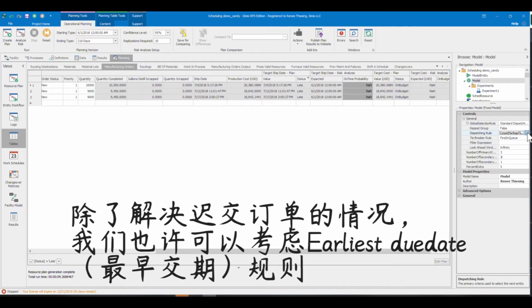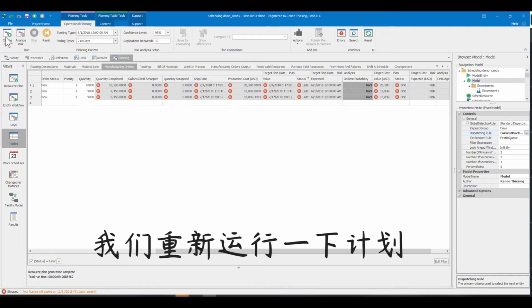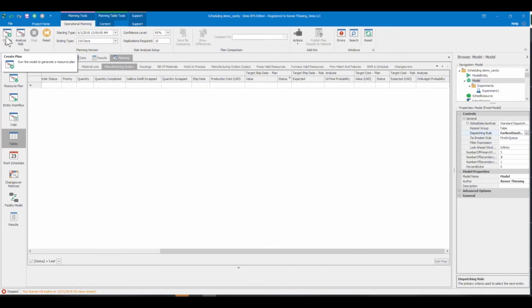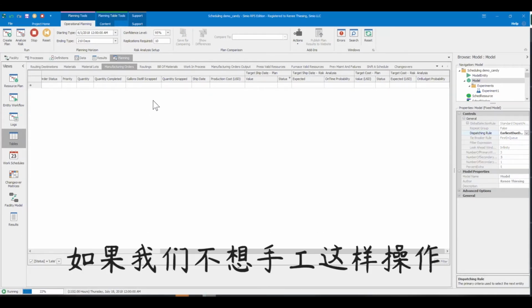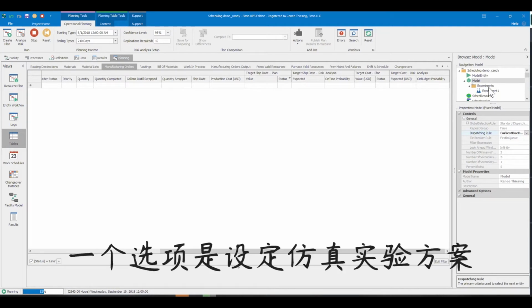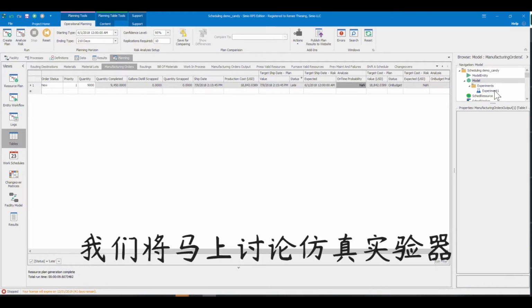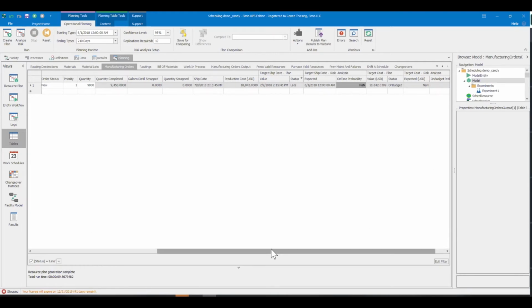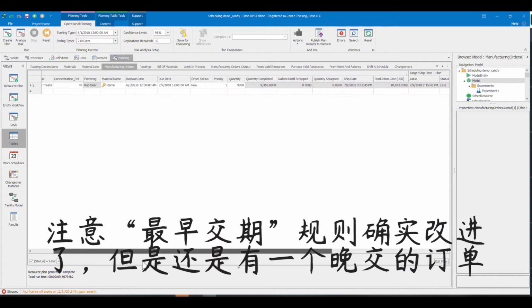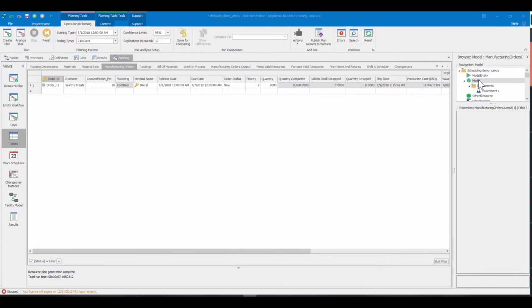Instead, if we want to try to get our late orders addressed, we might choose earliest due date and rerun the plan. And if we don't want to do this manually, an option would be to set up an experiment and experiment with which dispatching rule will give us the best results. And we'll talk about experiments in a minute. Notice earliest due date did improve, but we still have 1 late order.